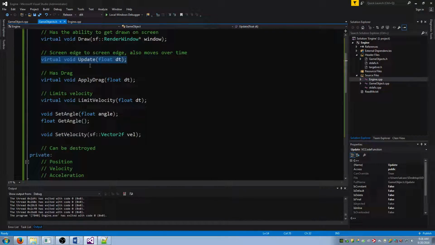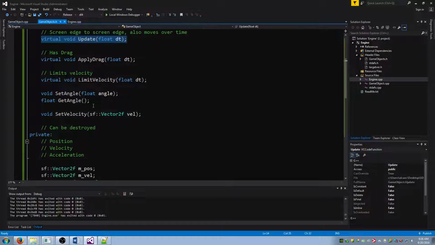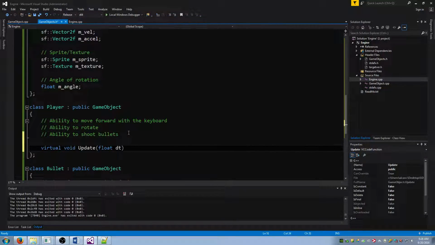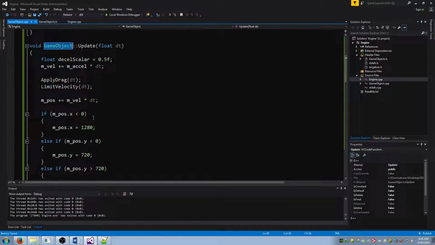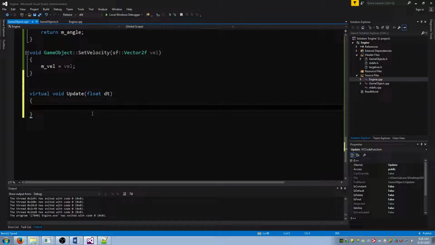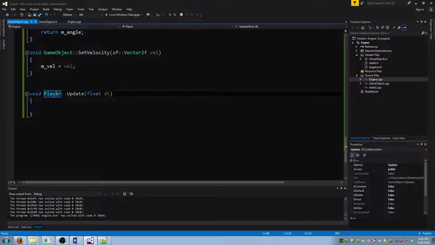So I'm going to write inside my own update function the ability to move forward. So here's update, and I'm going to make this public as well. And I'm going to implement this function in the CPP, like so. However, this is not going to be for the game object now. This is going to be for the player. So the player has an update function.